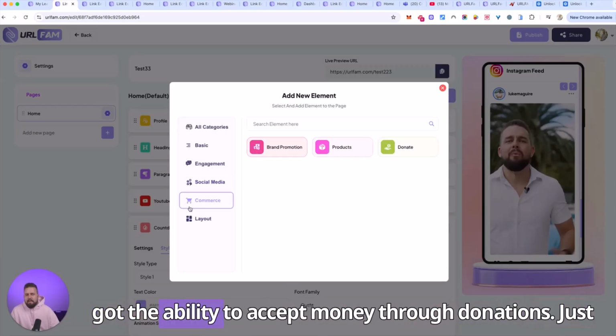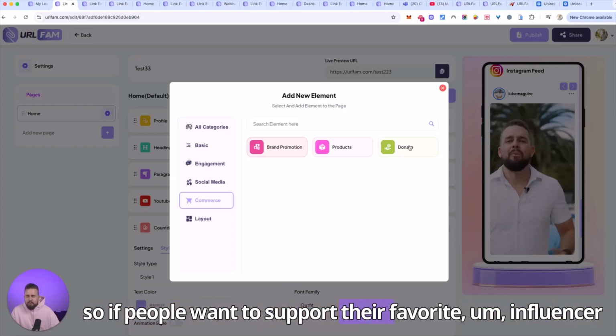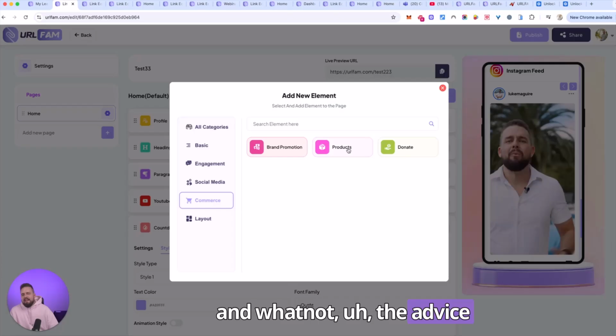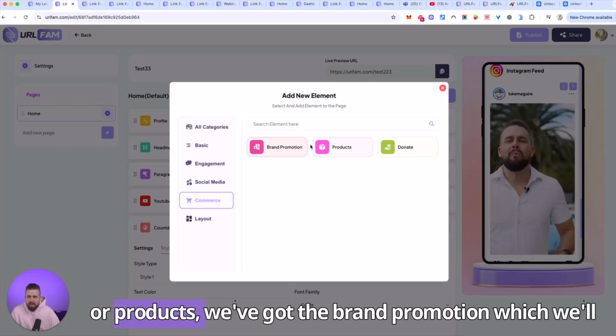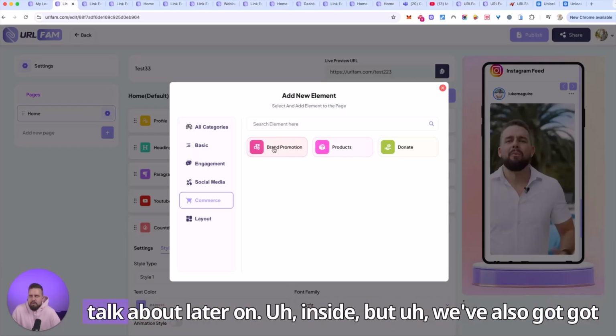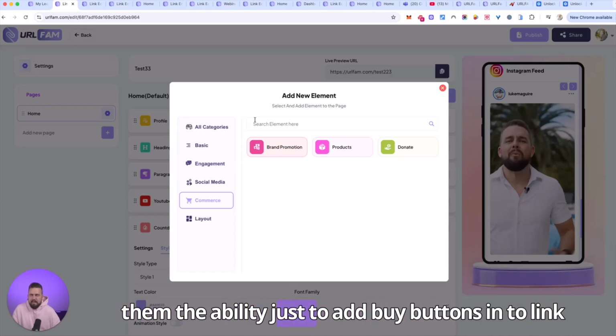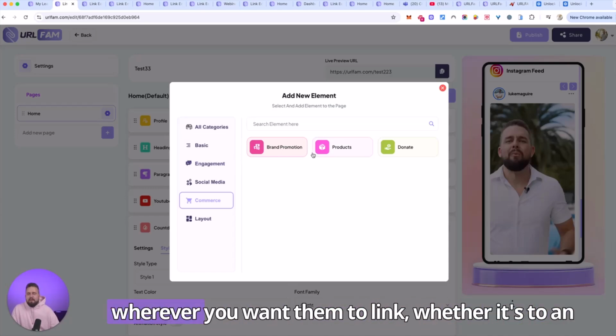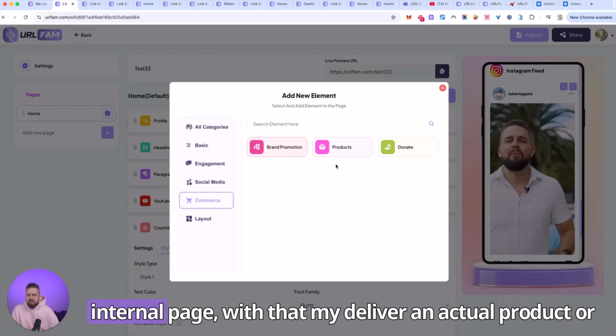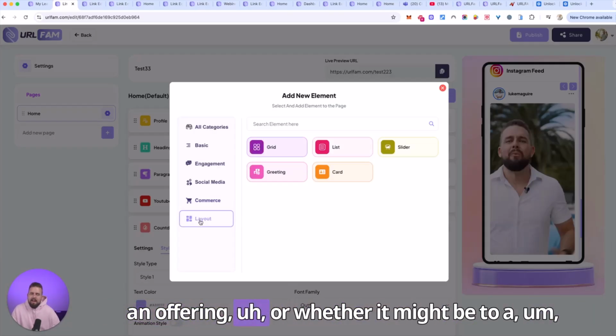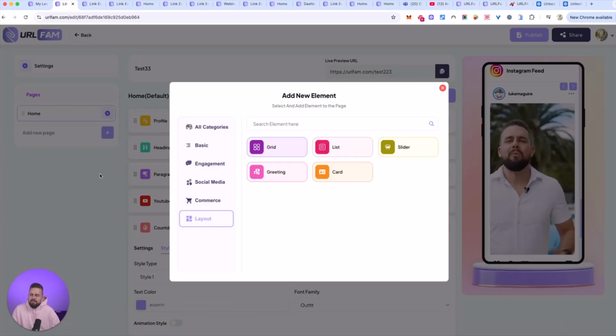We've got the ability to accept money through donations, just so if people want to support their favorite influencer and whatnot. You can buy and sell products. We've got the brand promotion, which we'll talk about later on inside, but we've also got the ability just to add buy buttons in to link wherever you want them to link, whether it's to an internal page that might deliver an actual product or an offering, or whether it might be to an external site.